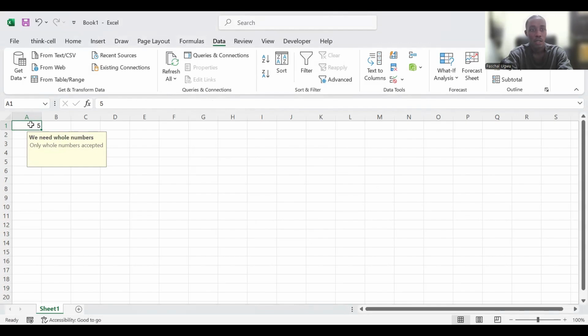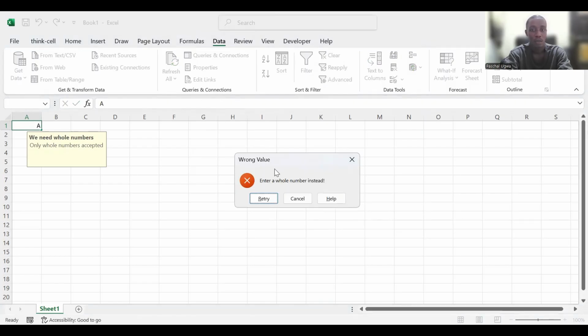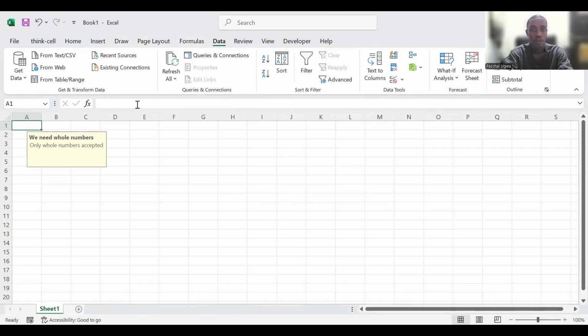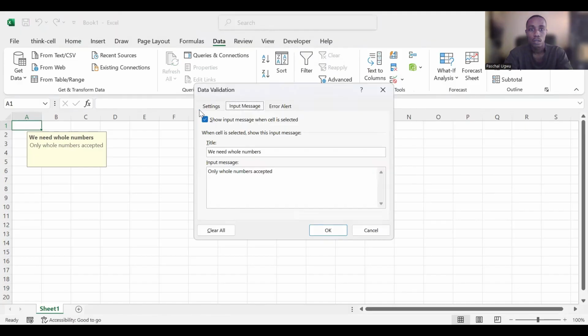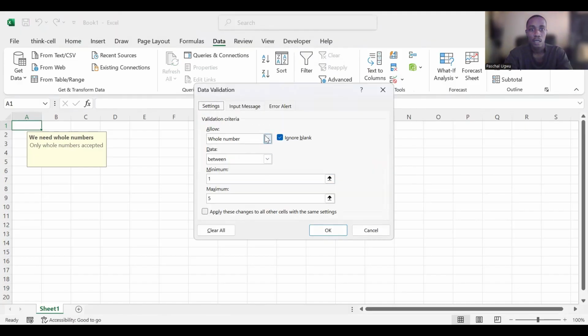So here you can just type the whole number, and if you type something else, let's say an alphabet, for example, you get the message: wrong value, enter a whole number instead. So that's just for the whole numbers, but that's not all. We can decide on a different Allow option. Here we can decide to allow decimals, we can decide to allow list, and so on. So let me try that of list.